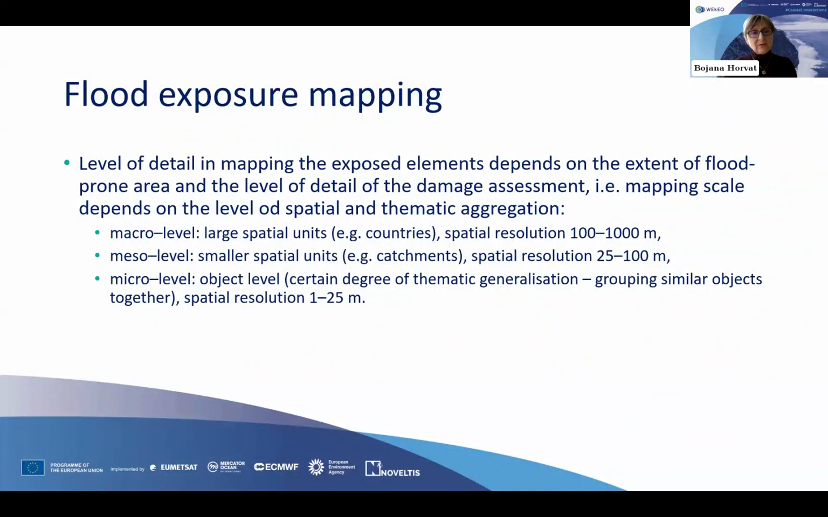Assessment of flood risk and flood exposure can be carried out at 3 different levels. The first one is the largest one, which is the macro level, and it involves pretty coarse spatial data that covers the resolution of 100 to 1000 meters, followed by the mesoscale, which is concerned with smaller spatial units.